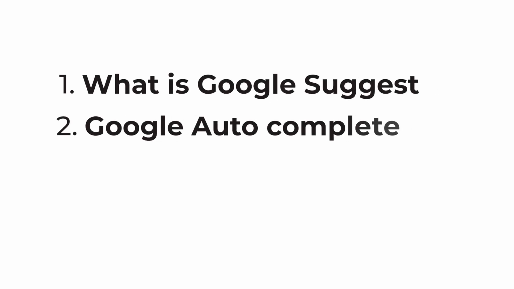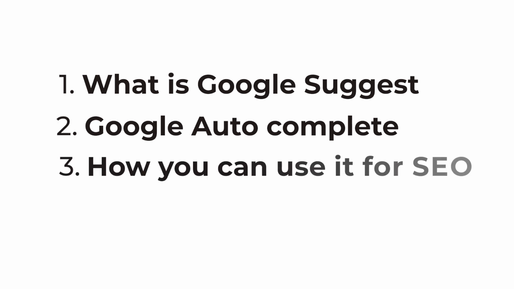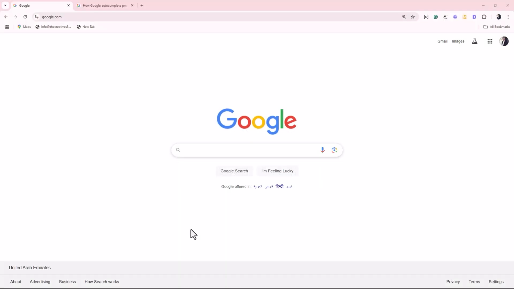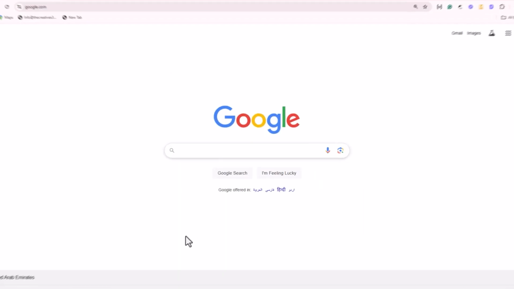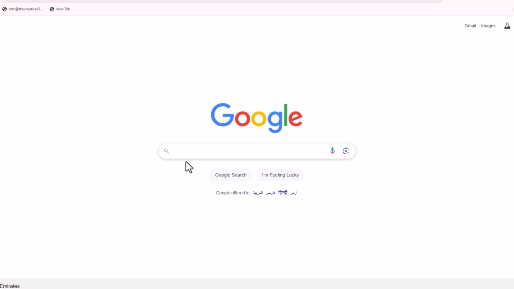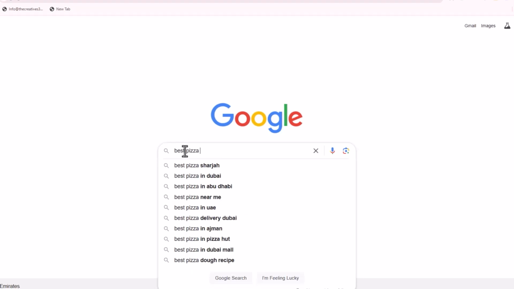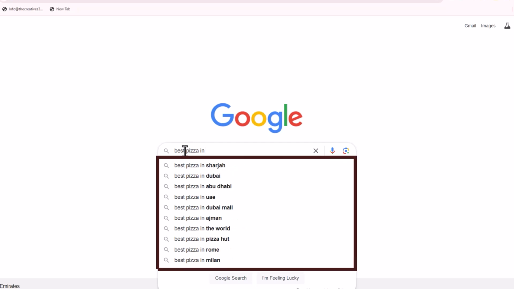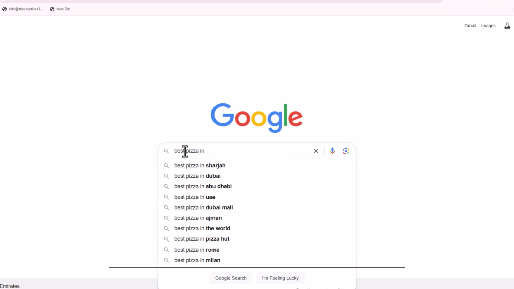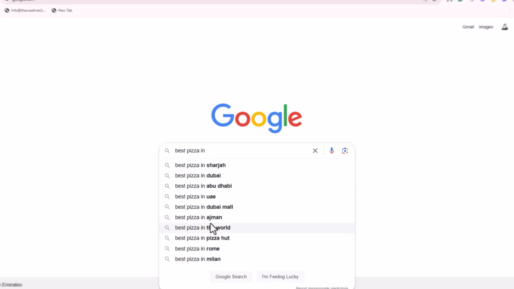Today I'll discuss what is Google Suggest or Google Autocomplete, how it works and how you can use it for SEO. Let's get started. So what is Google Suggest? When you type something in Google search bar, for example if I type best pizza in, you see a drop down list of suggestions. This is called Google Autocomplete. I got suggestions like best pizza in Sharjah, in Dubai, in Abu Dhabi and similarly other queries.